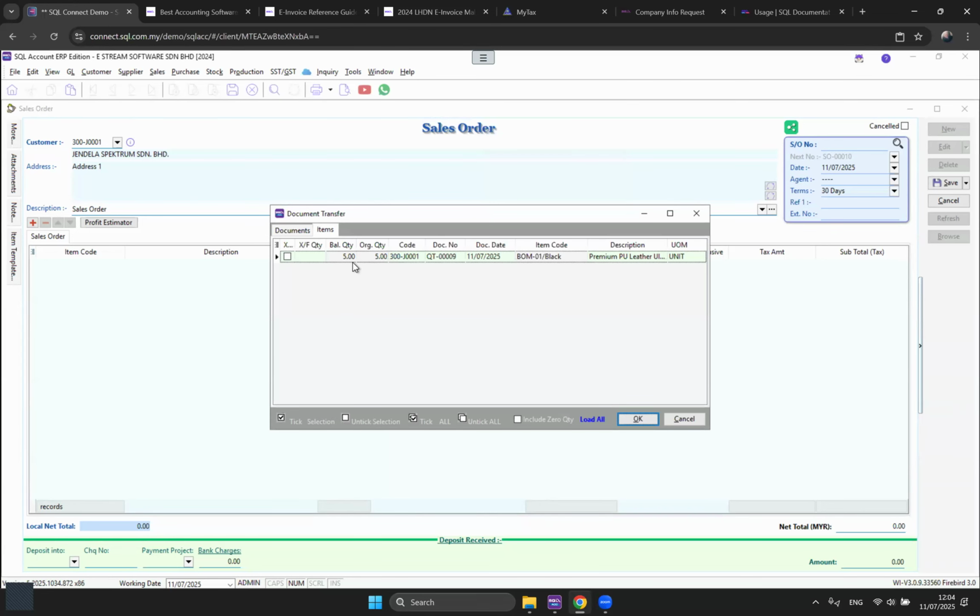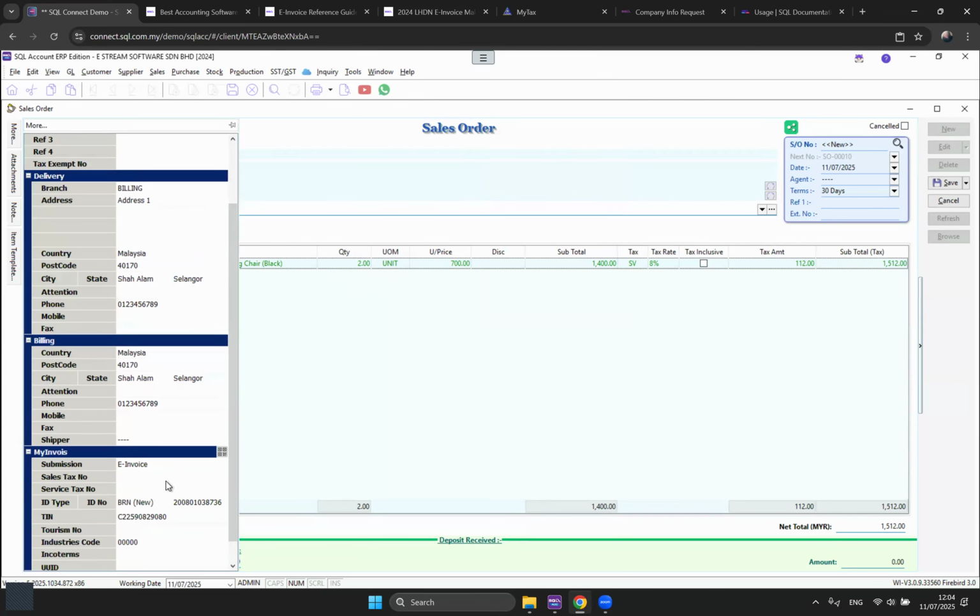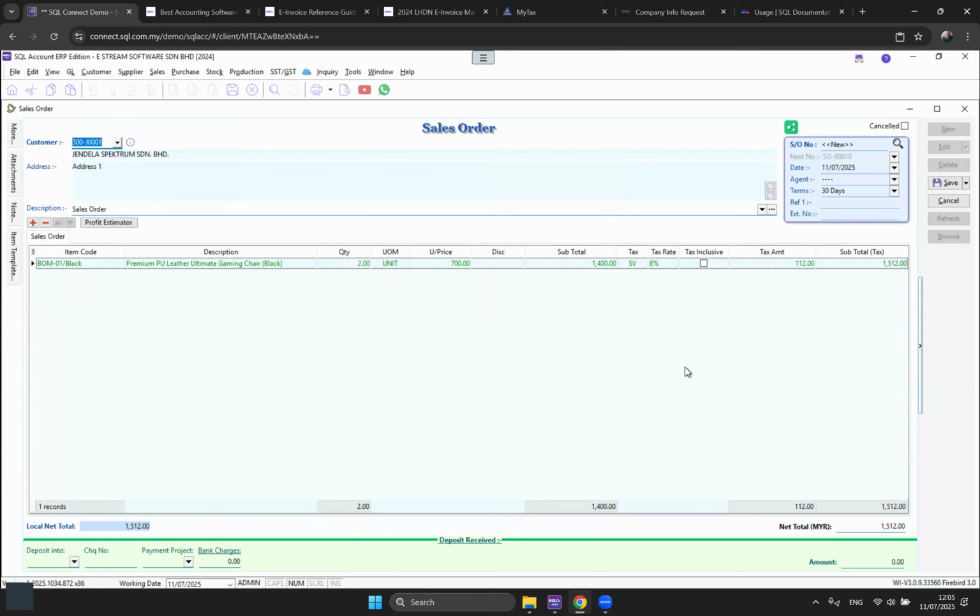Okay, so how many units they confirm? For example, you tick first. For example, 2 units. You just change to 2, and then you click OK. Okay, so only 2 units will be transferred to the sales order. We see all the information is still the same. Okay, so for the PO number that you receive, actually you can key in here. The PO number, and then you click save.